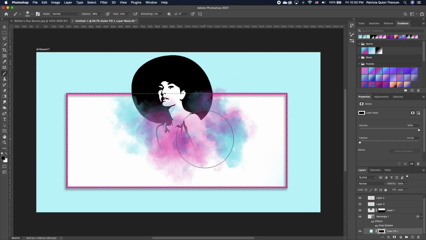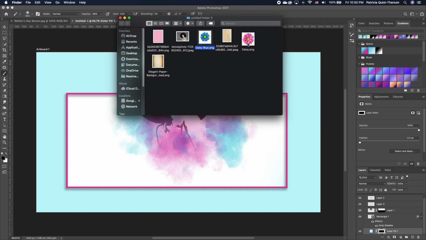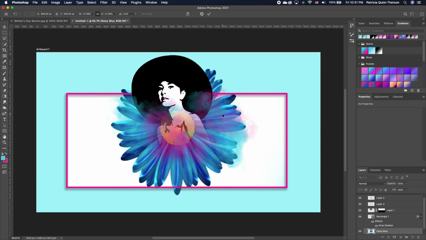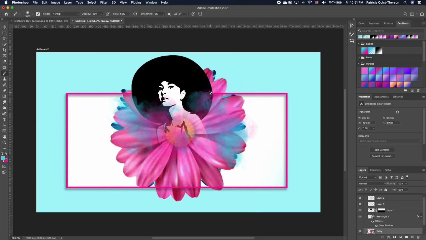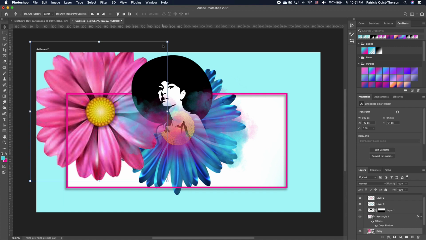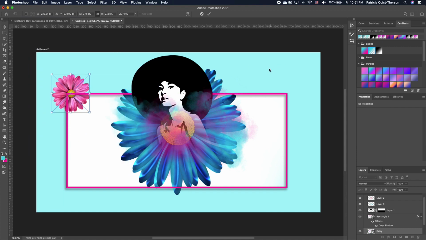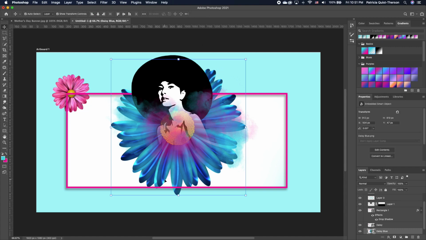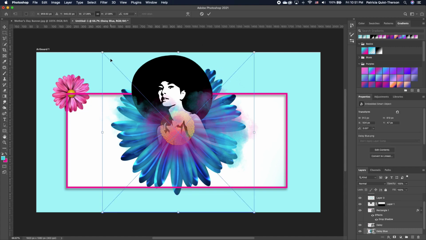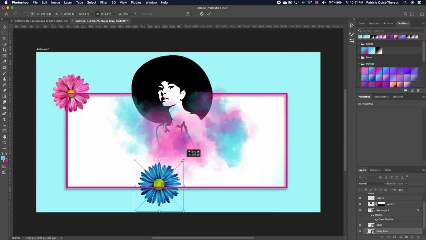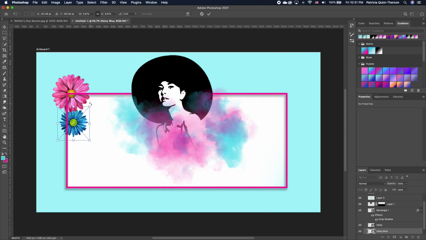I'm going to click Command D to deselect. We are going to drag in these two daisies, so I'm just going to drop them in, and they don't have any backgrounds. So I'm just going to move this and scale this down like that, set it somewhere here, and then click on the blue one and also move that, just rescale and move that close here.